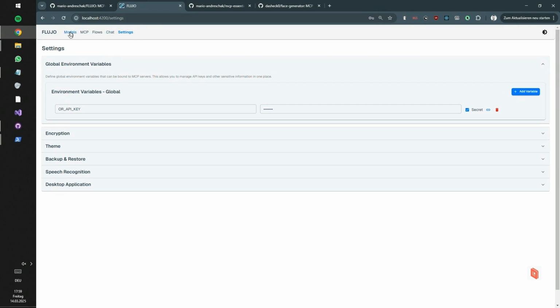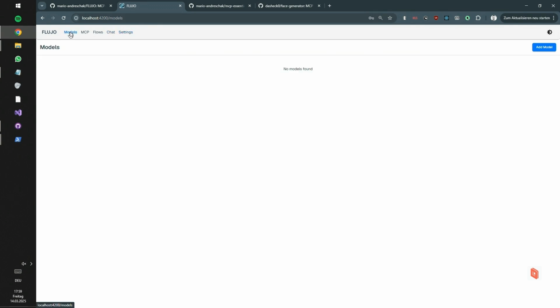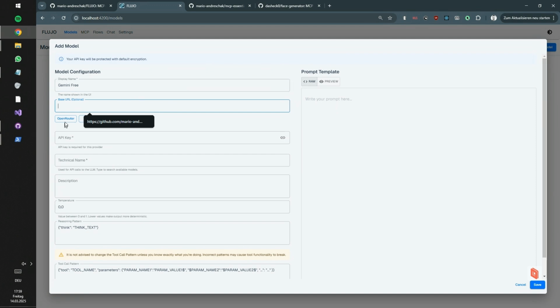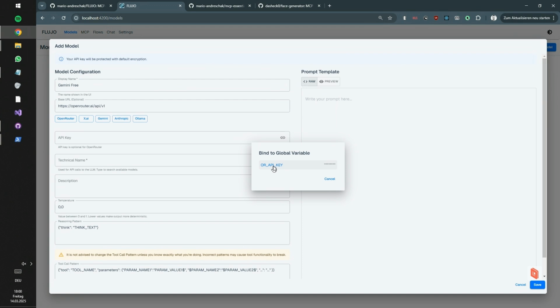Let's head over to the model section and actually create a model that will do the work for us. We go there and select Add Model. Up here in the display name, we give the whole thing a name that helps us identify it. I will call it Gemini 3. Since we are planning to use OpenRouter, I will click the OpenRouter base URL and bind my API key to the one I just created in the global storage, so I don't have to do that over and over again for each model.